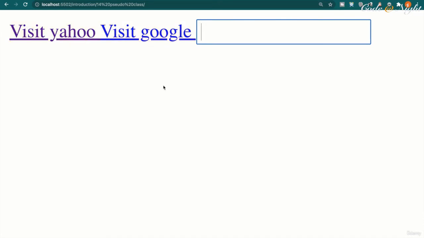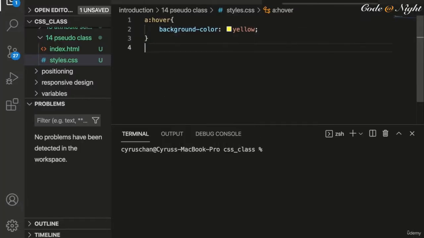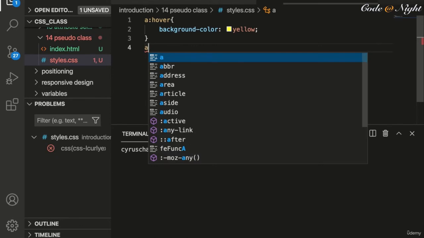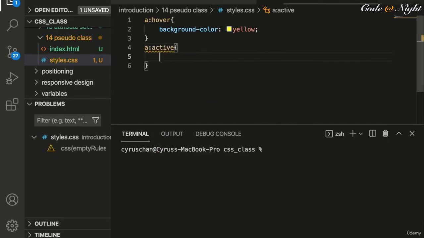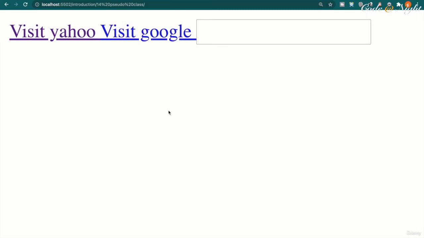We can also change the effect when the mouse is clicking on the link. For example, we can add the a and then active, and then we set the font size to large. So when we click on this, you can see it has a larger font size. When we release the mouse, it returns to the original size.